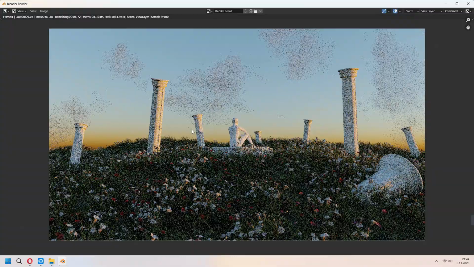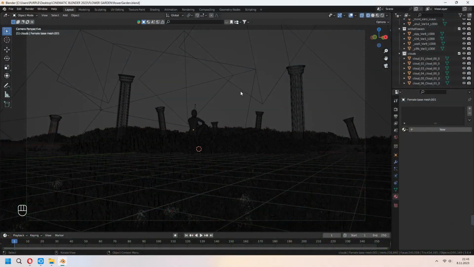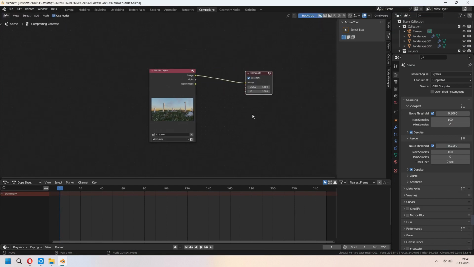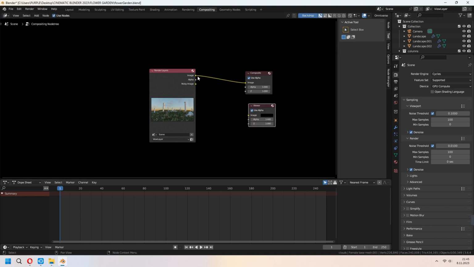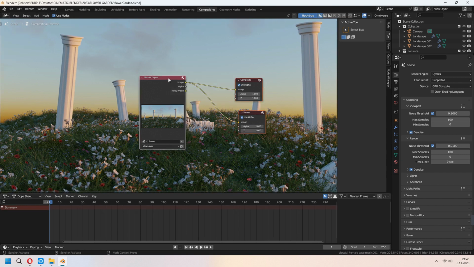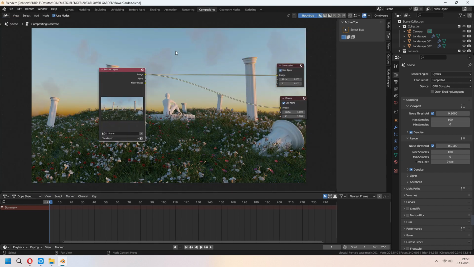We will add some compositing. After the render image, go to the Compositing tab, check Use Nodes, and after that, we will add a viewer with Shift A. Connect the render layers image to the viewer. As you see, our render image is the background.